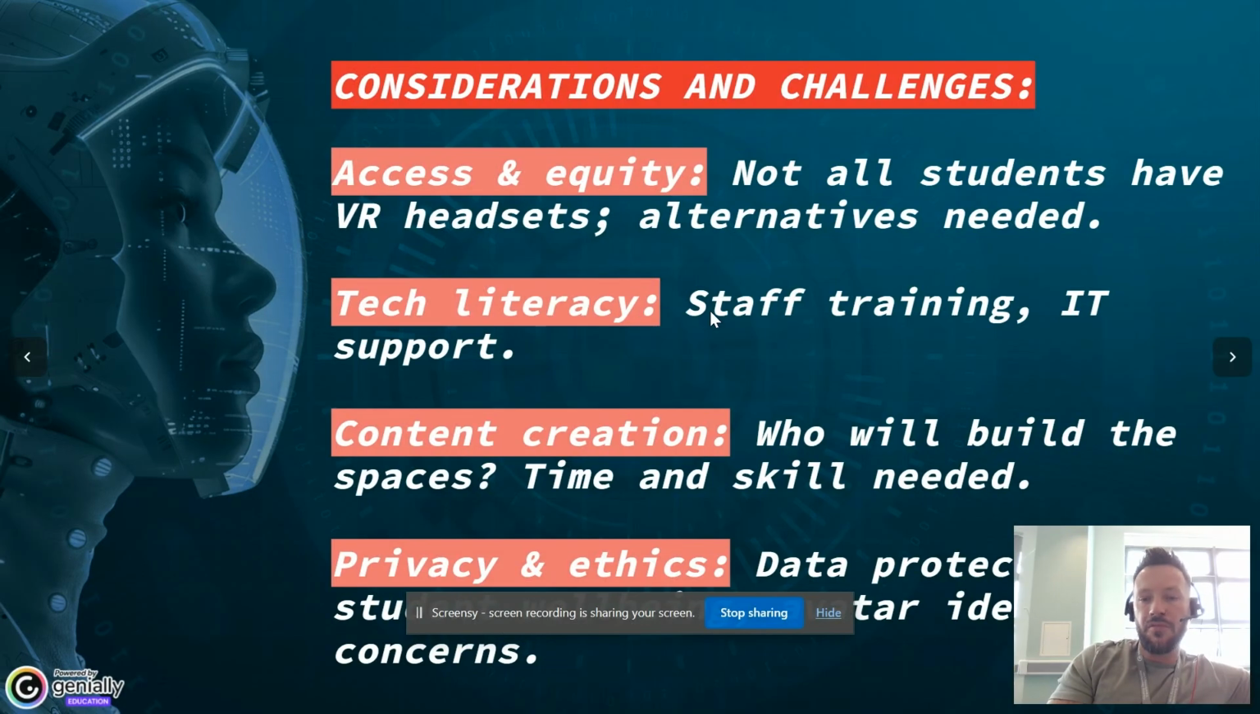Tech literacy. How confident are you in using some of this stuff? How much IT support have you had? How digitally upskilled are you? Again, owning that, and that's part of the equation. Content creation. So who's going to build the spaces? That takes a lot of time. It takes a bit of skill. I was saying about that care home space, but that took a bit of time and a bit of effort to make. And then last but not least, we've got the privacy and the ethics, really, really important.